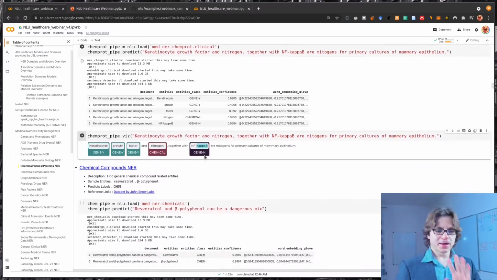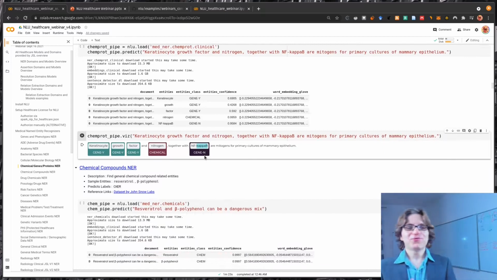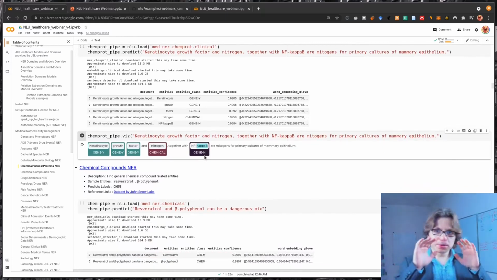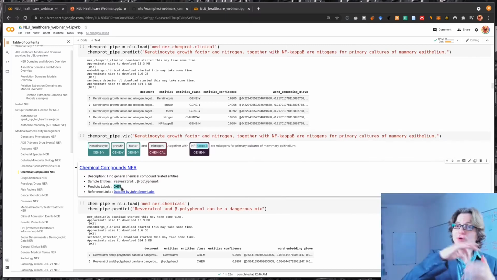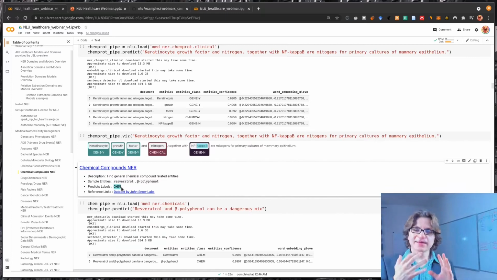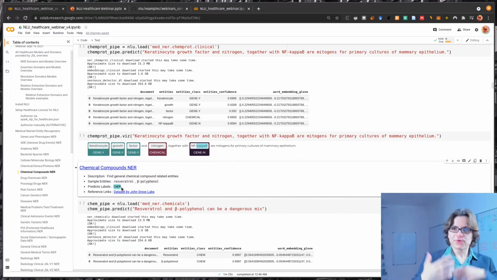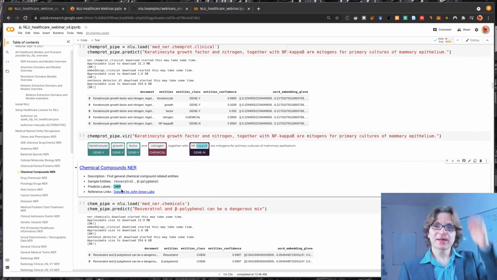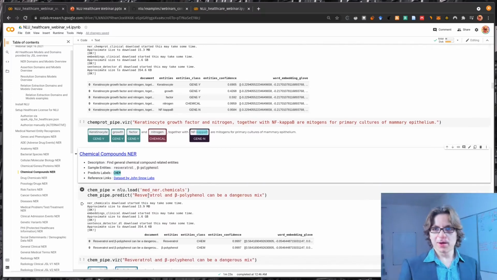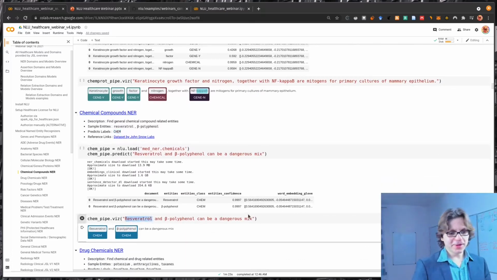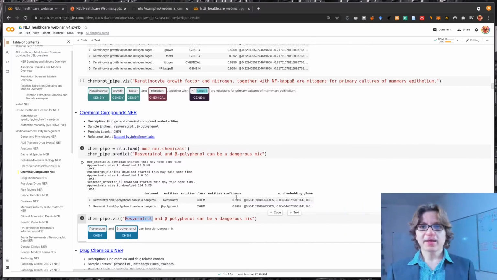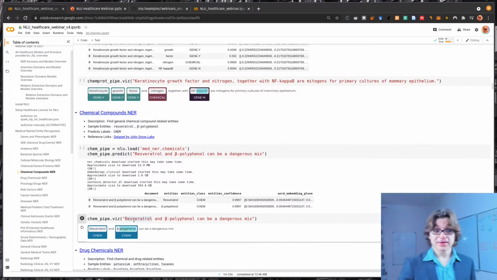On the other side, if you want super simple chemicals, nothing more than chemicals, you can just use the chemical compounds NER. It just detects chemicals and nothing else. And as you might see, some NERs might overlap, but again, it's always use the right tool at the right time for the right problem. And so if you just want to get the chemicals and don't want to distinguish what the types are, you could say resveratrol and beta polyphenol can be a dangerous mix. And then you know these two are chemicals.